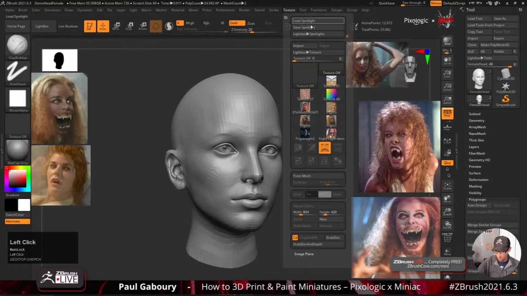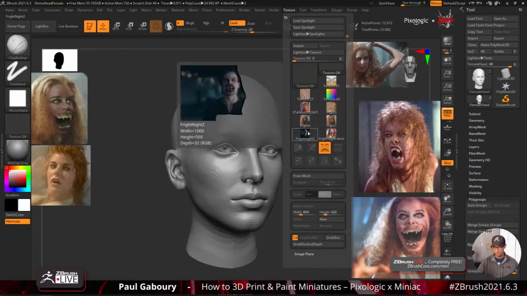In the texture palette, we can hit save and load spotlights, so you can save these out and load them at any time. You can see I just loaded one in. This one is from the newer movie. In fact, I'm doing this on purpose.